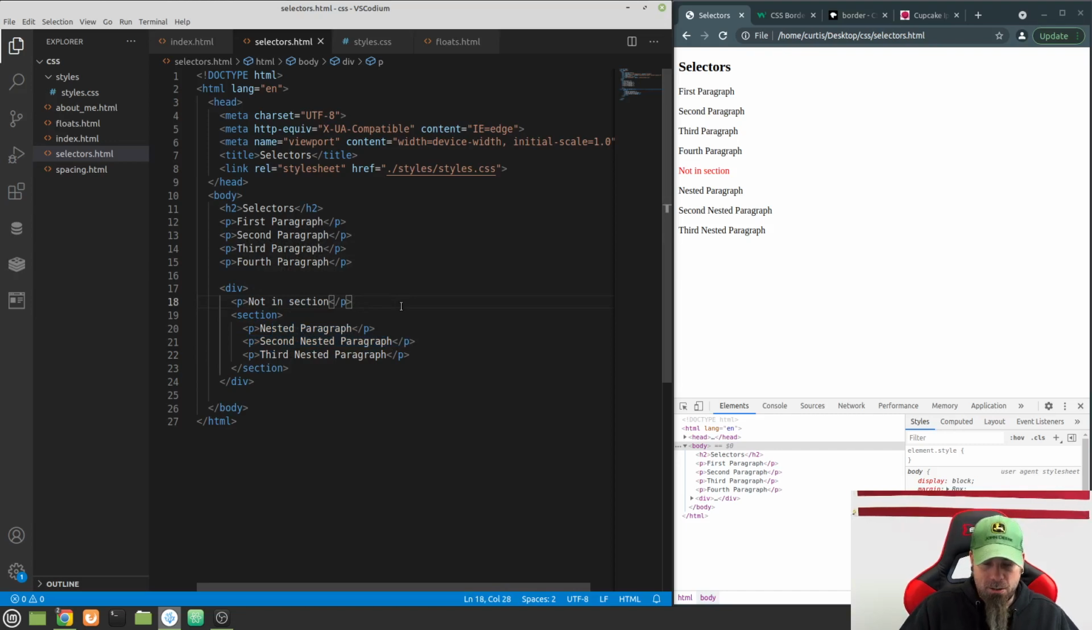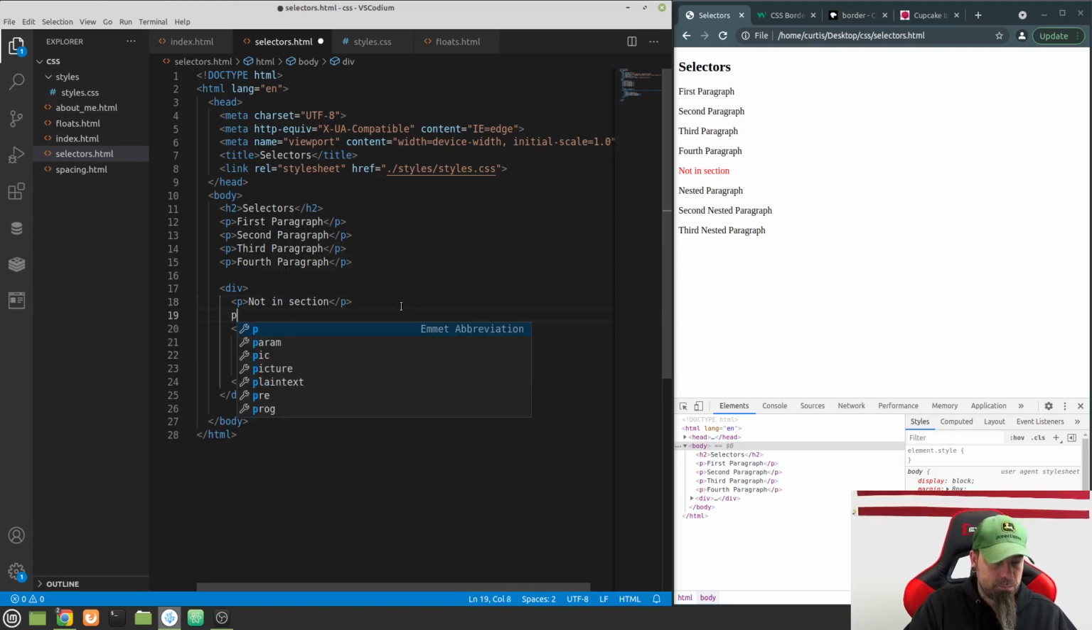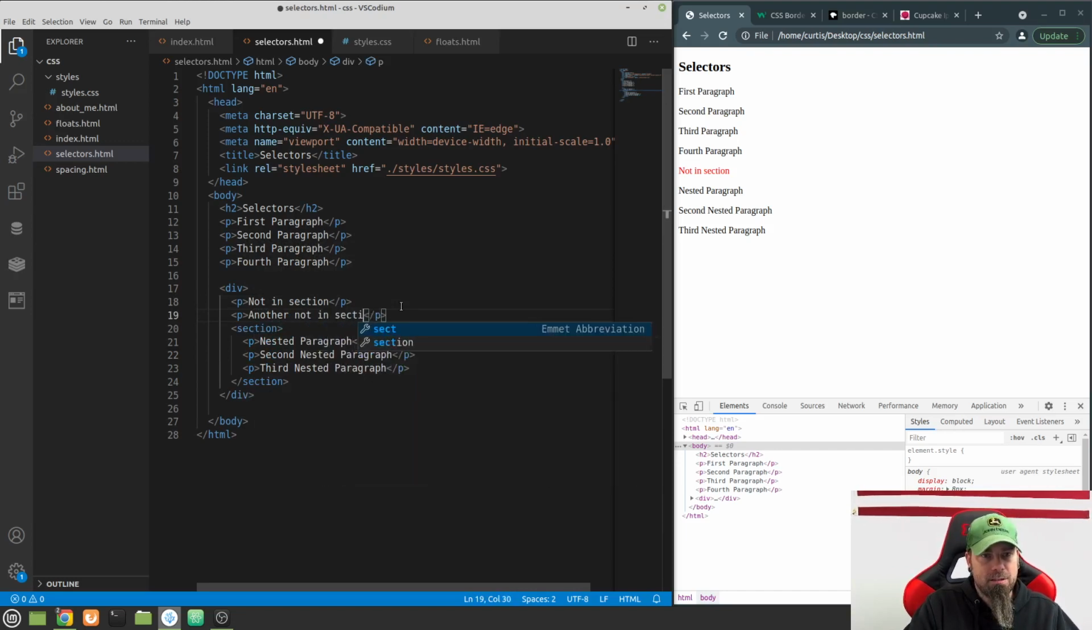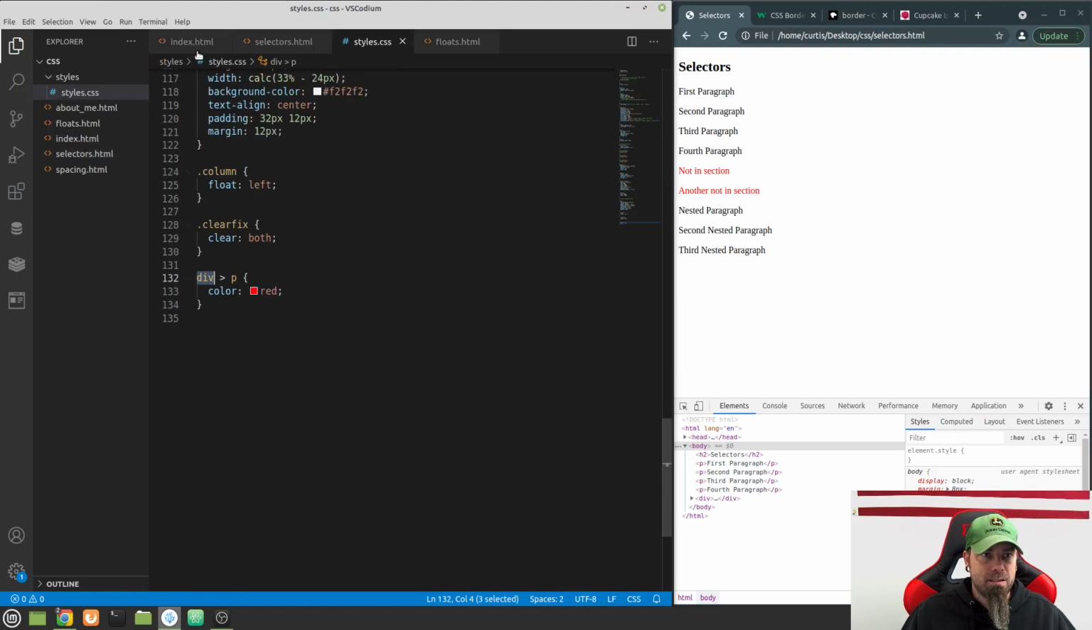Okay, and if I add another paragraph tag here, we'll put another not in section. And if we refresh now, you can see that both of these are red because both of these meet that criteria. So the criteria for this is this paragraph has to be a direct child of this div. And if I get rid of that, as long as that paragraph is within a div somewhere, they will all be red. Okay, so that's the difference between the two.